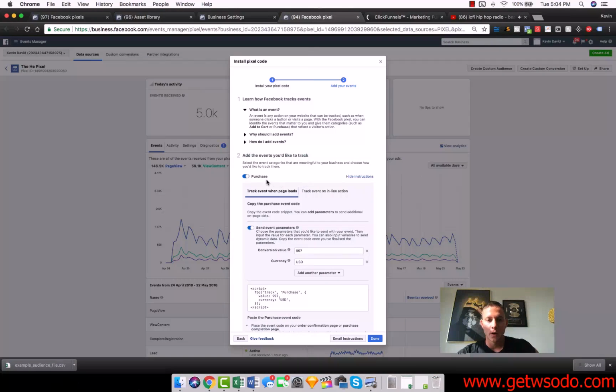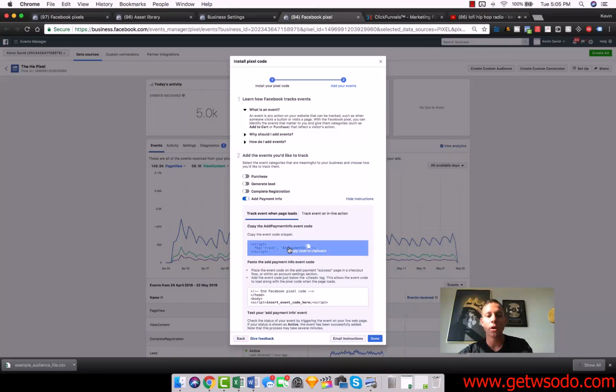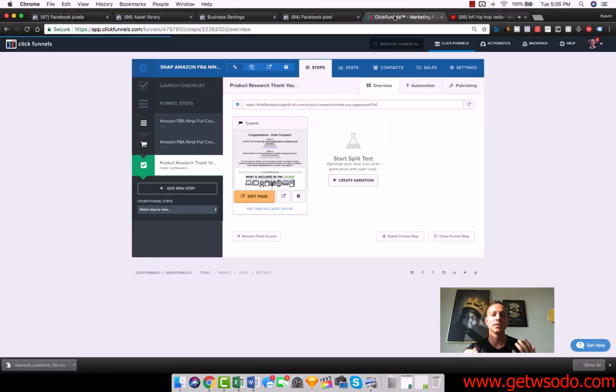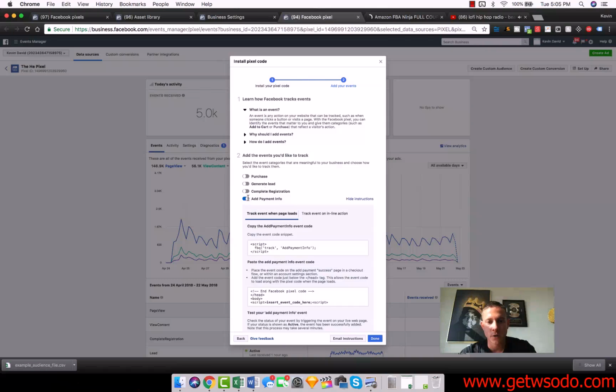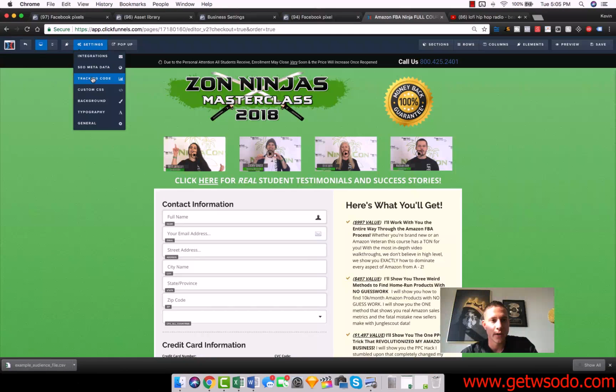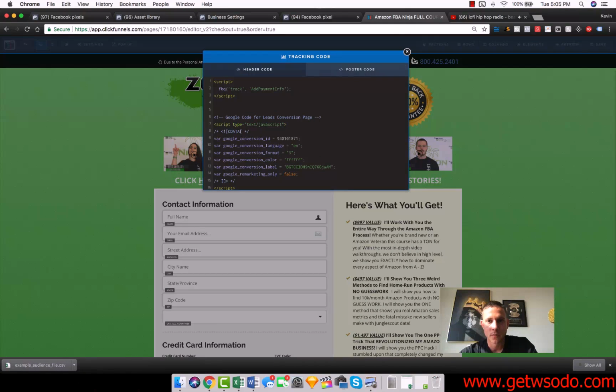Then let's say we also wanted to track something else, like add payment info. We want to know if somebody actually got to the stage of our funnel where they could add their payment information. We know that happens on the order page. This is the order page right here. That was the thank you page, which means purchase. The order page means they're actually adding their payment info. So we're going to check add payment info and copy this little snippet of code. Again, come straight in here and add the tracking code. I've already done it, but here it is, add payment info.